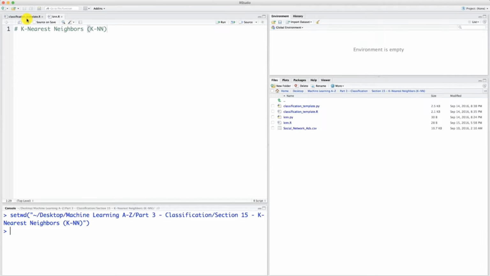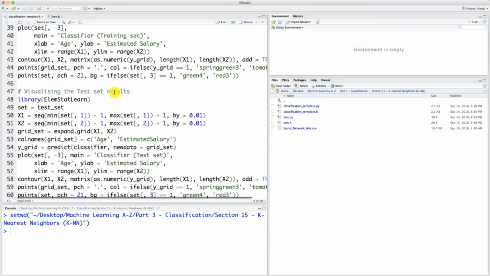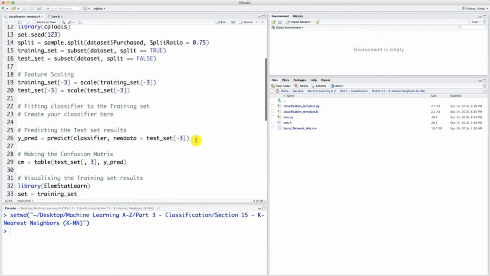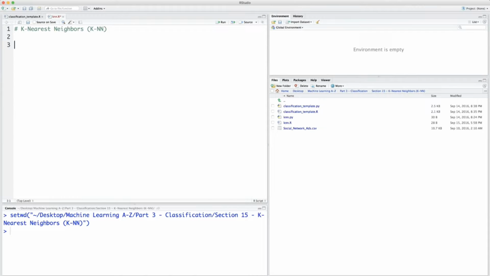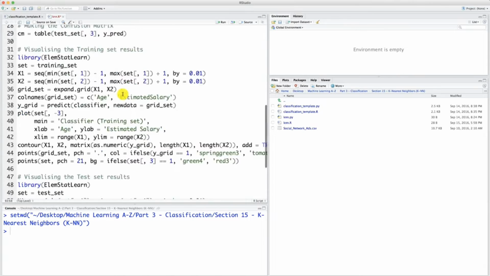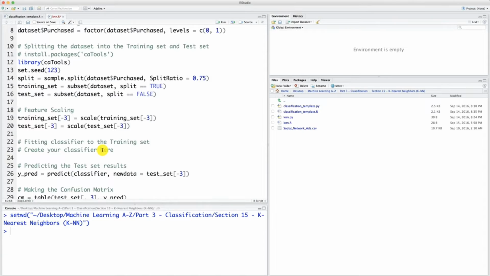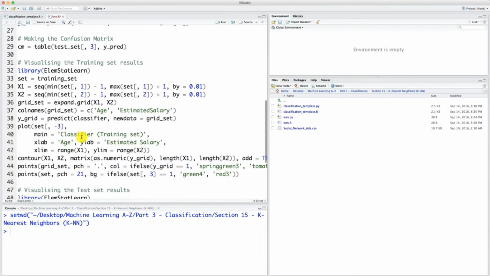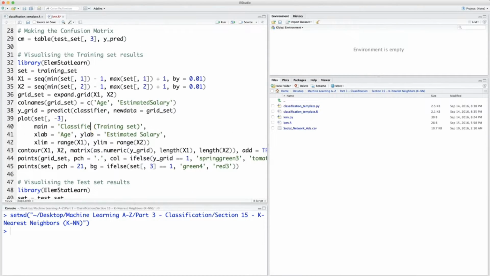And now we're going to use our classification template to be efficient and generate all the results in a flash. So I'm going to select everything from here to the top. There you go, copy, and paste it here. Right. And now we need to change a very few things. First, we need to create the classifier here. And we just need to change the titles of our plots in the training set results and the test set results. So let's do this right now so that we don't forget.